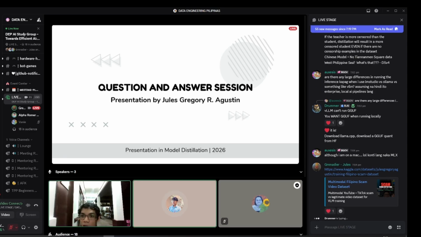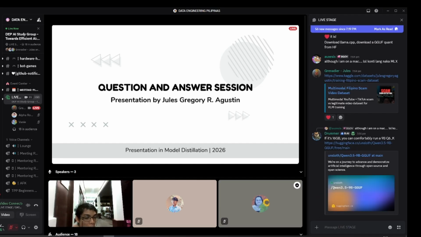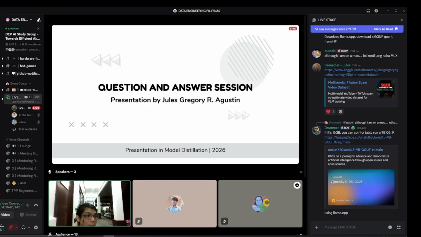Thank you. Okay, there's a previous question: are there any differences in running the inference locally? On our deployment, vLLM actually performed the best in terms of running the models. But that's for cloud deployment. If you want to run it locally, use llama.cpp or Ollama.